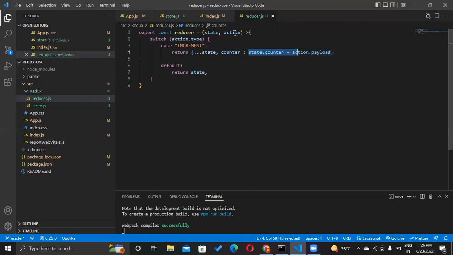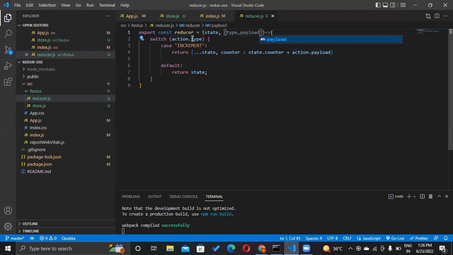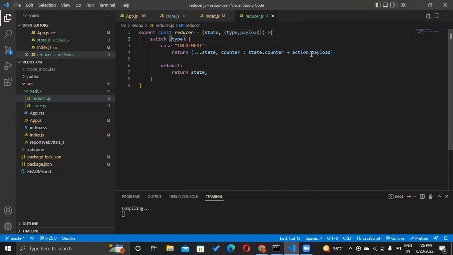1. So instead of writing action.payload and action.type, you can just do object destructuring here itself. You just write type and payload, and you are then directly able to use those. You don't have to write action.type and action.payload. You just have to write type and payload. That's it.